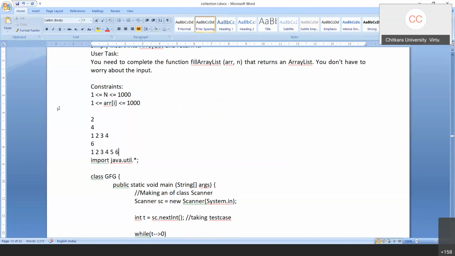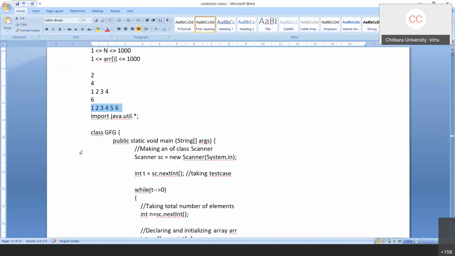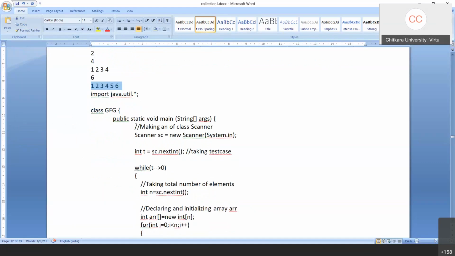So what should it return? The moment I say 4 and I enter 1, 2, 3, 4, your function should return an array list with the elements 1, 2, 3, 4. For the next case, 6 is the size of the array and 1, 2, 3, 4, 5, 6 are the contents of the array. It should return only the array list. So I'm going to provide you the program. You are supposed to write only the function which is going to implement it. Run it in CodeChef.